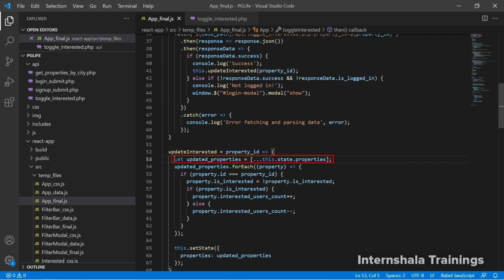Now in the update interested function, we are taking the state properties and are storing it in a variable update properties, which is a local variable to this function. Then we are running a for each loop to this variable in which we are taking property as a parameter to this function. This means that the loop will run that many times depending on the number of properties. Then we are matching the property.id with the property actually being clicked. Next, if the property is interested, it will make it uninterested, or if it is default, that is not interested, it will change it to interested. Then we have the code to increase or decrease the user like count.